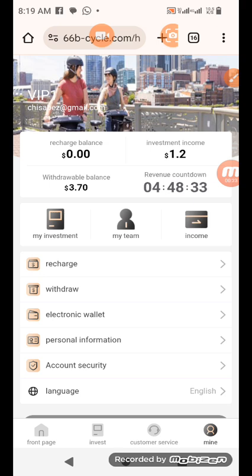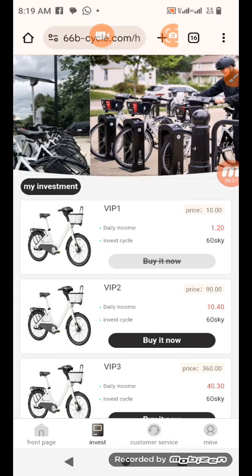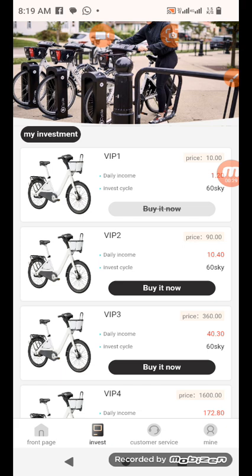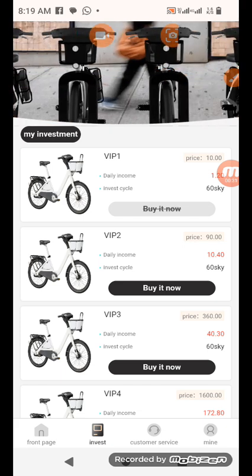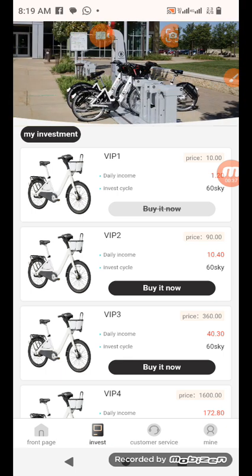Look at the package quickly. Let me show you. Okay, you have different packages. You have VIP 1 that is $10, VIP 2 that is $90, VIP 3 is $60 and all that. So there are so many packages here.